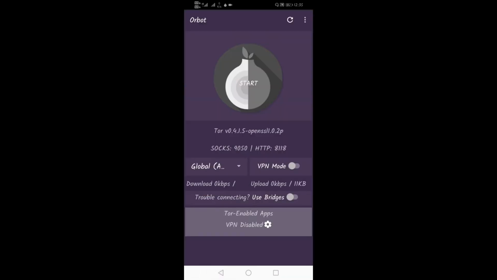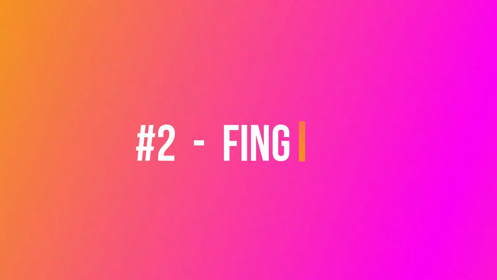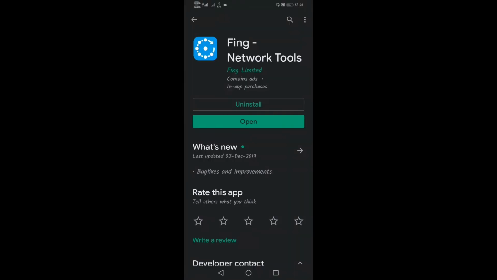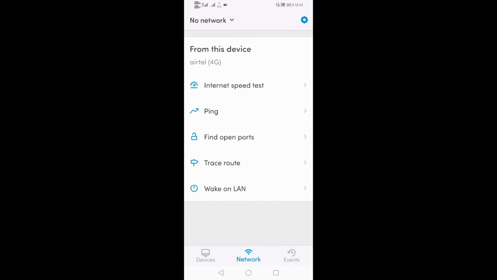Going to the next. The next one is Fing, which is a network scanning tool on your Android device. So let's open it. You can see here I am not connected to any Wi-Fi network, so it is not showing any network. So let's go to the network tab and see what options it has.